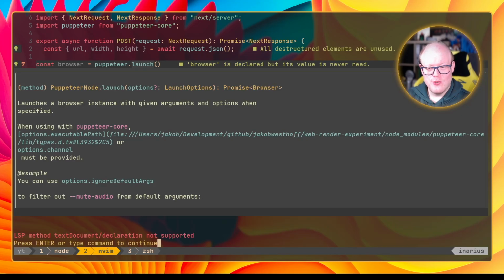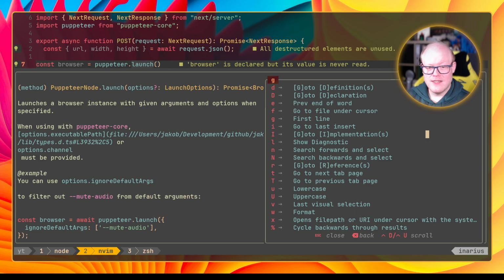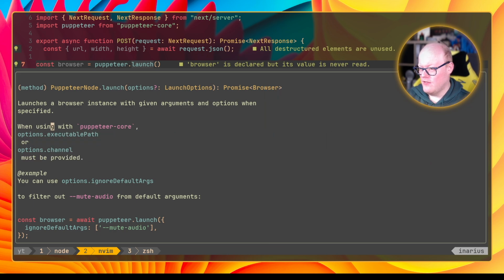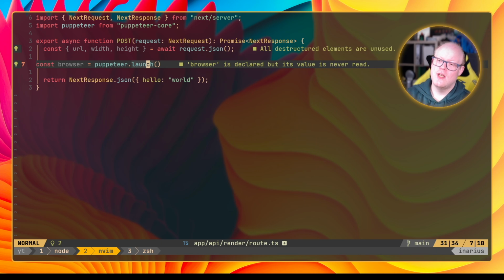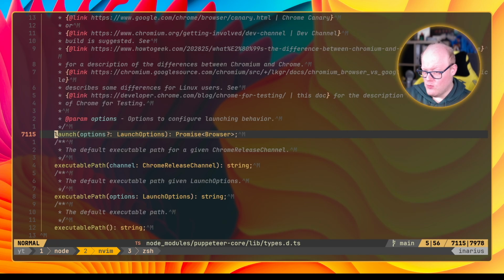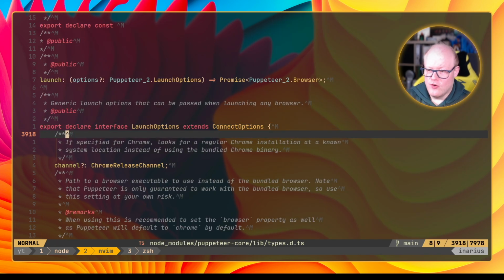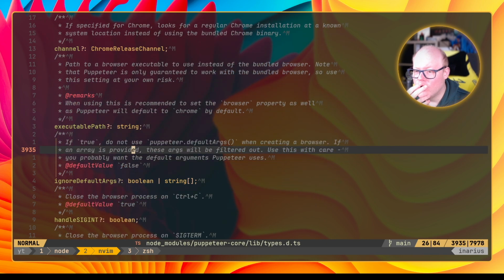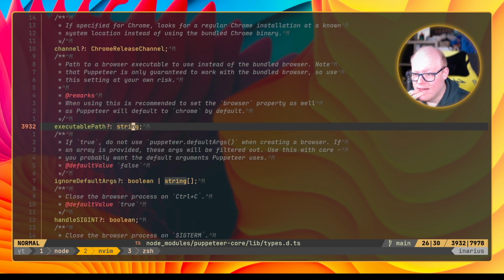Can I actually go to declaration? Is there something, I think I have not mapped that. I should actually map a way to actually then go from my documentation to such positions here. Nevertheless, okay, so we need to go and see what we can actually specify here in terms of launch options. So that's actually a channel. No. I want executable path. Okay. So we definitely need executable path.